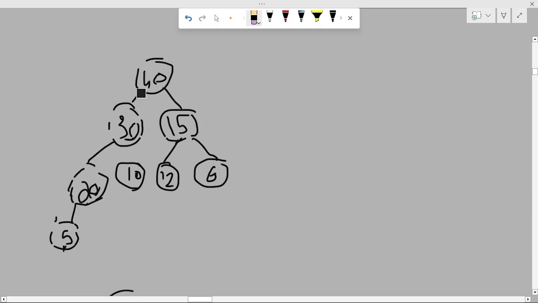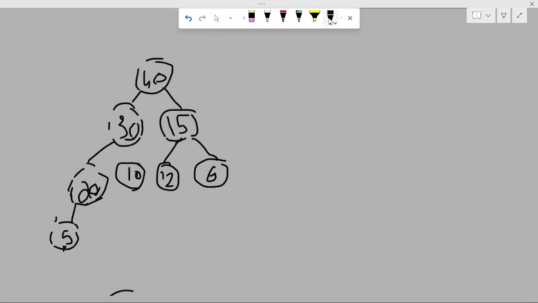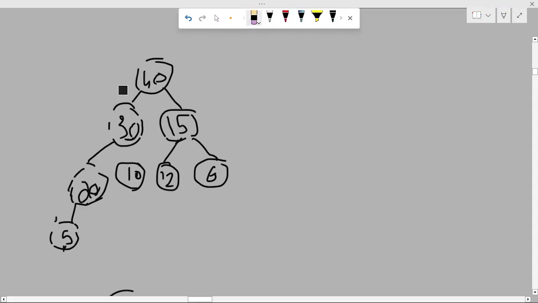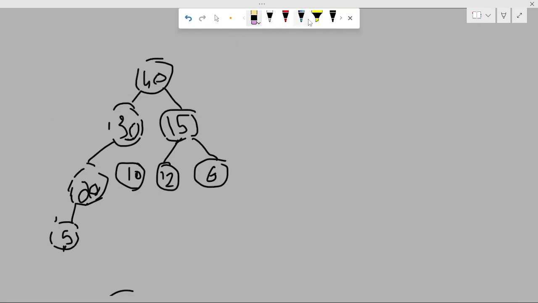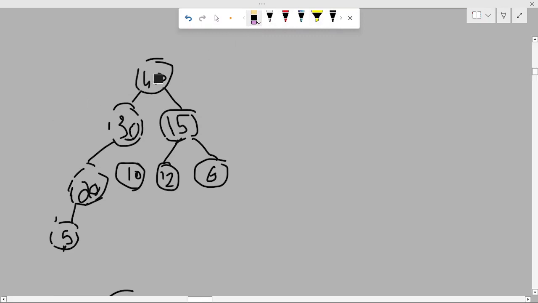For this, I'm going to write code first. Before that, let me explain what we are going to do in memory. First of all, imagine there was no 40 here. At that time, there was 30 here, right? So let me go back. So 30, 20, and here I had 5. Then I had nothing here, right?